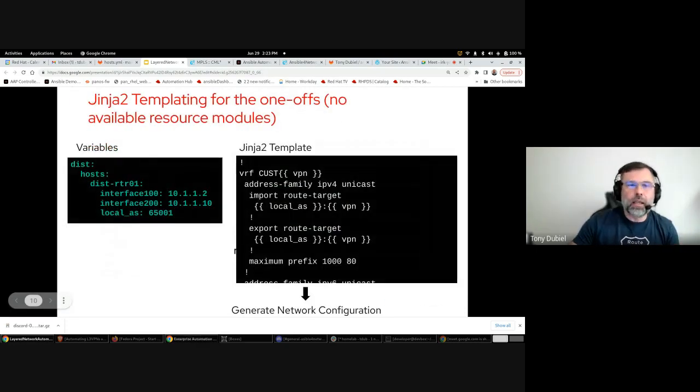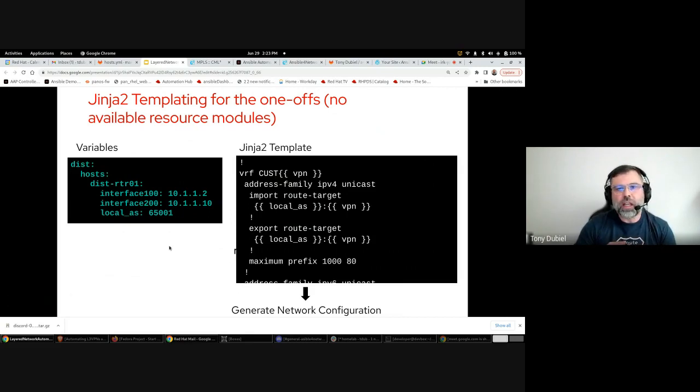And then the last thing here is super important, because what you'll notice is to always check resource modules first. And then what can you do if you don't have a resource module? In the event of not having a resource module, my workaround is typically to use Jinja2 templating, because you can implement them using the config module, and it gives you a great way of providing the one-off configurations that are not available.